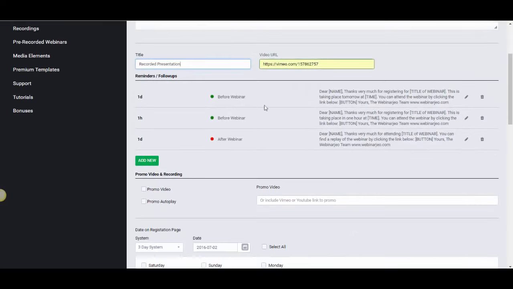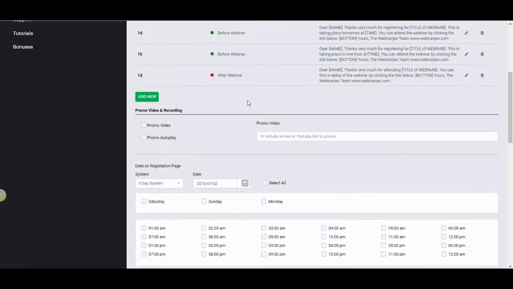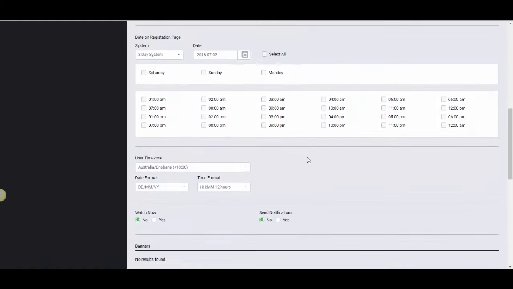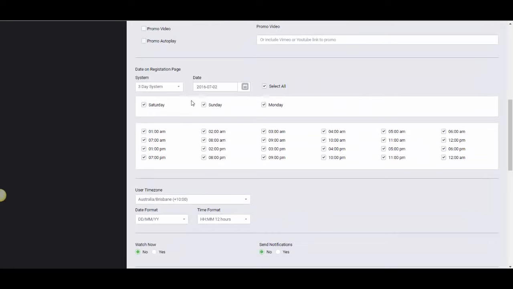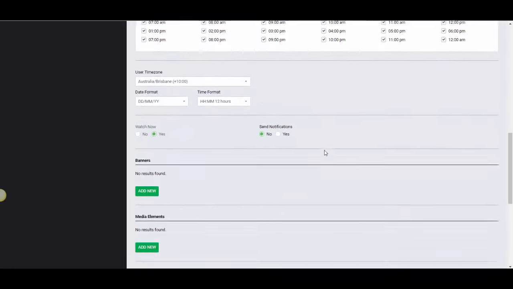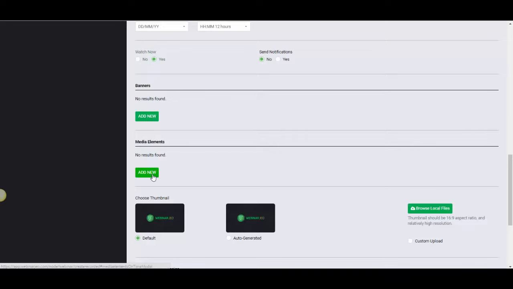Okay, now as we scroll down, you can see the follow-up system there, but we're going to keep scrolling down until we get to the banners. Before we do that though, I'm just going to make sure that I can view it and turn on the watch now so I can show you the effect. Now, let's talk about the banners and the media elements.